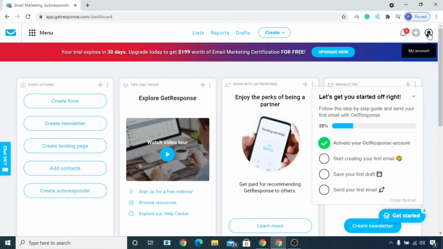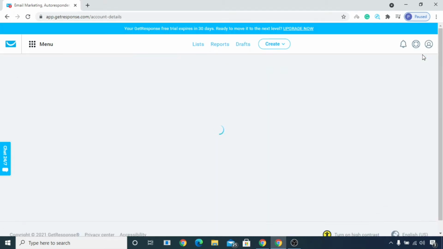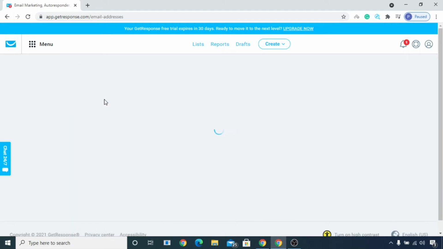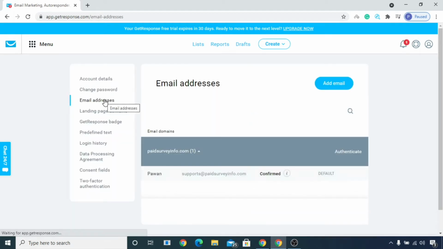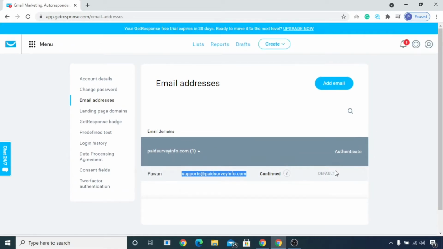So let me click on here and show you manage account. In manage account, here you can see email address. So as you can see here, supports@paidsurveyinfo.com is confirmed. Now I can send email from this email address and it will reach the subscribers' inbox instead of the spam folder.